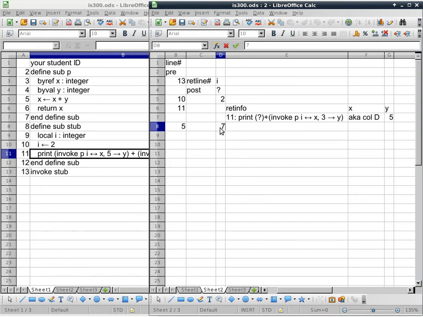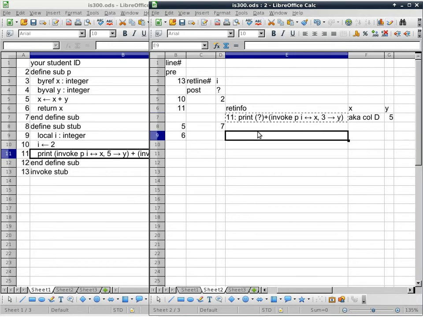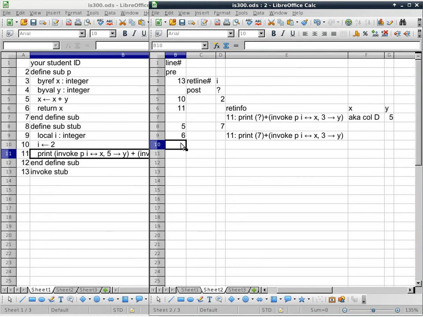Are we doing okay so far with this? Passing by reference. And then on line 6, we have a return statement. What do we do when we have a return statement? We locate the return info cell, copy and paste it, and change just the question mark to the value that we are returning. What are we returning in this case? 7. We're returning 7. Very good. And we don't change anything else in the return info cell. Then we go to line 7.